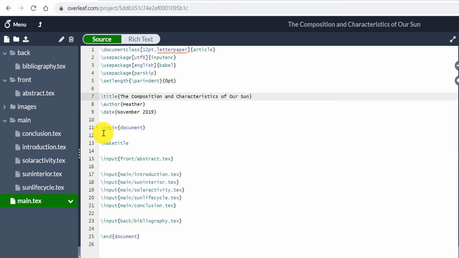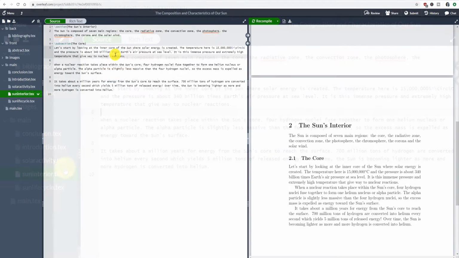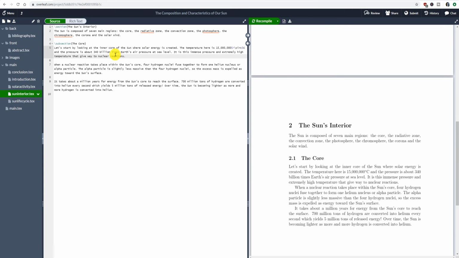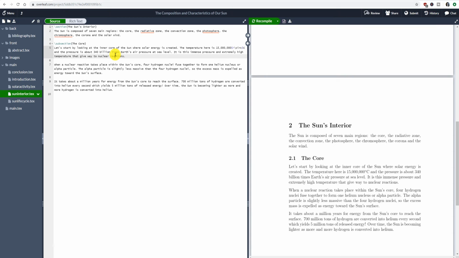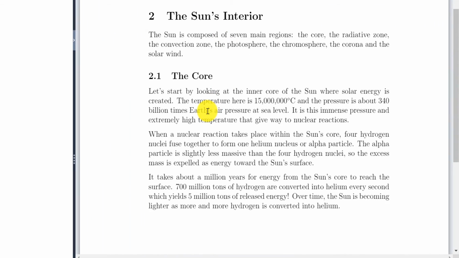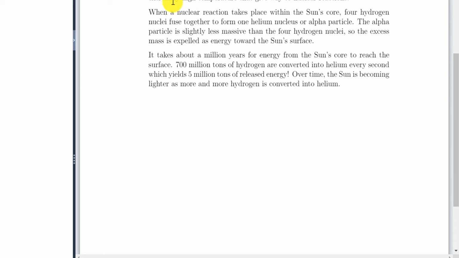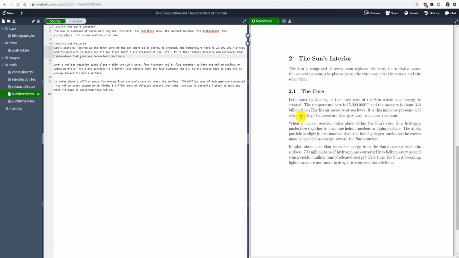Okay. Now let's go back to the sun interior section and let's recompile this. And now you see on the right hand side when we did that, now we have no defaulted paragraphs. Instead, because I added a separate line in between these, the paragraphs are separated by a line and there's no indent. So let's now insert our other sections and our other text.